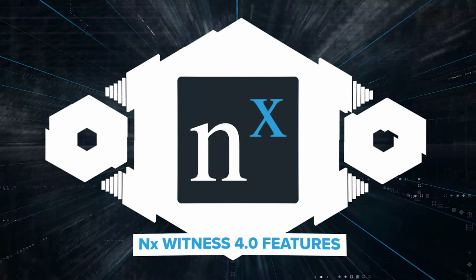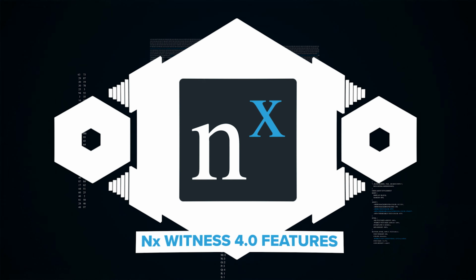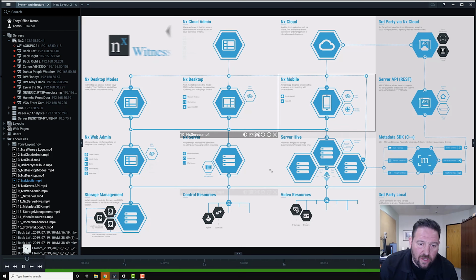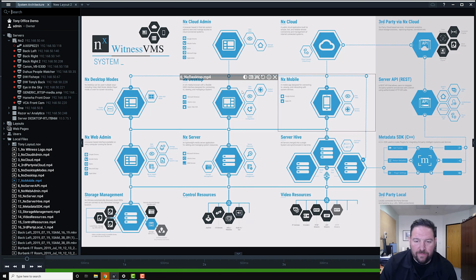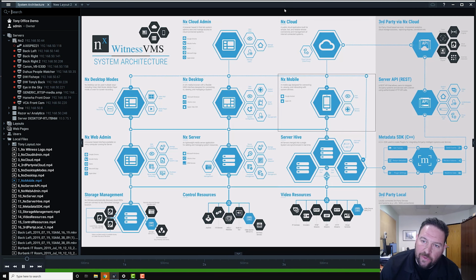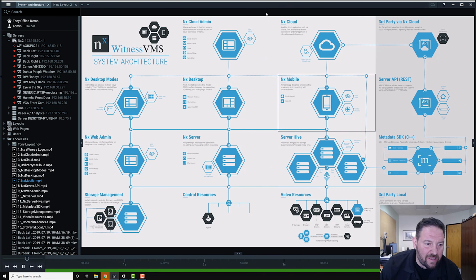New in 4.0, we'd like to introduce encrypted video. Encrypted video works in much the same way as encrypted communications, meaning that the video that is streamed between the server application, again, going back to system architecture, and any client that's connecting to view video will be encrypted with 256-bit encryption. Again, same as your bank uses when you're communicating with your online banking system.